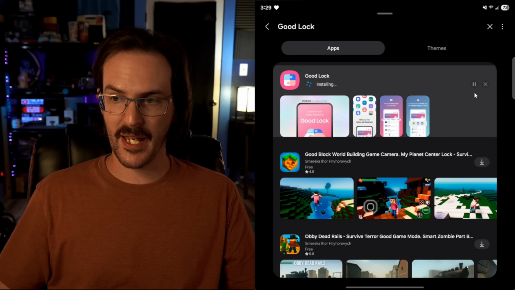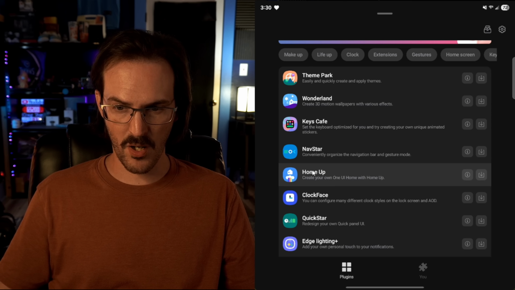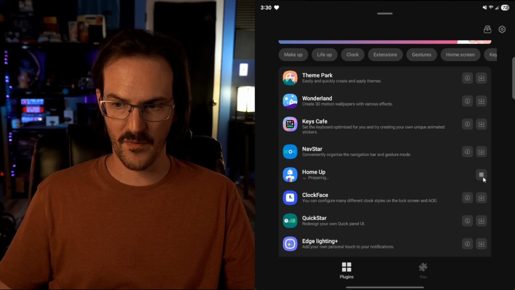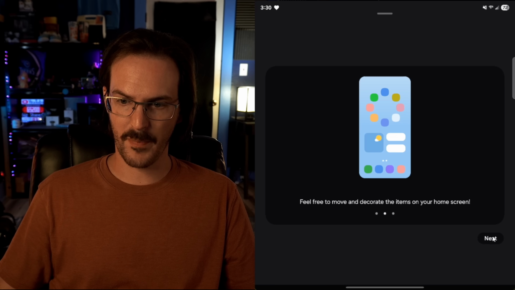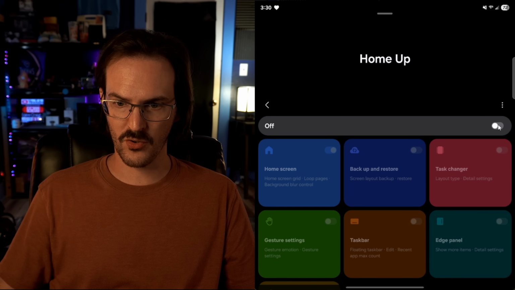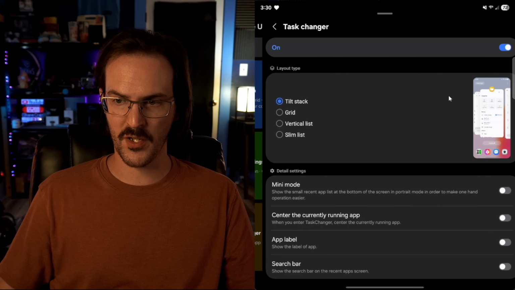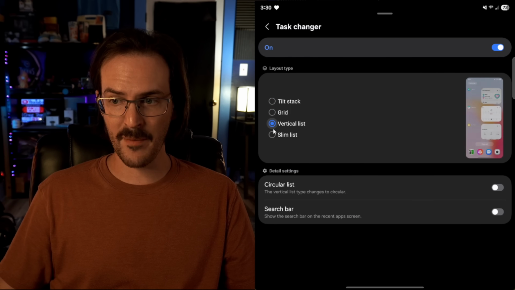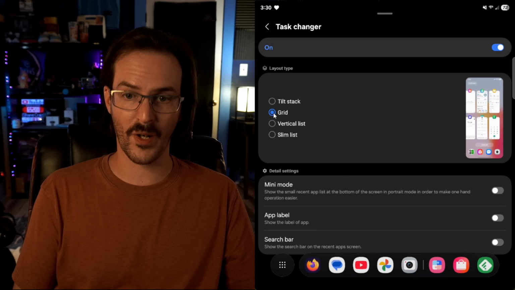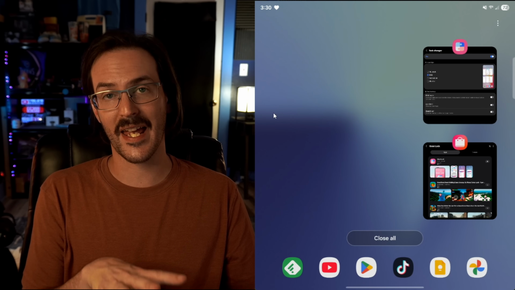Once you get this application installed, we're going to open it up. And I believe the module we need is Home Up. We're gonna click on this install button and install that module. After that, we can jump into the Home Up module, turn it on, and we are looking for Task Changer. Let's go ahead and turn that on. And you can now change to different types. I personally really like this grid view because it's just going to use that screen real estate better.